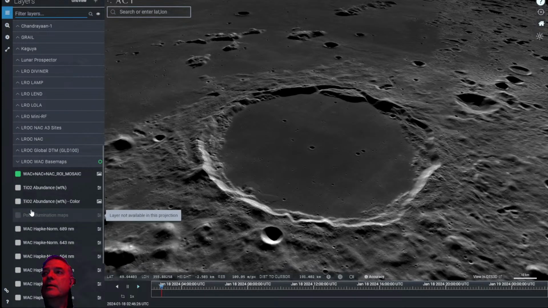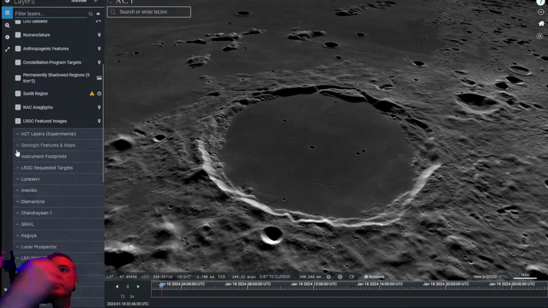Now, you're not going to use most of these in all likelihood. But you have the geologic features. You can actually look at geologic features. You can look at the Clementine data. You can look at Luniserve. You can look at the Chandrayaan, the Grail, the Kaguya, Lunar Prospector, all these different missions with their different data sets and the way that they particularly took them. You can actually look. All right.